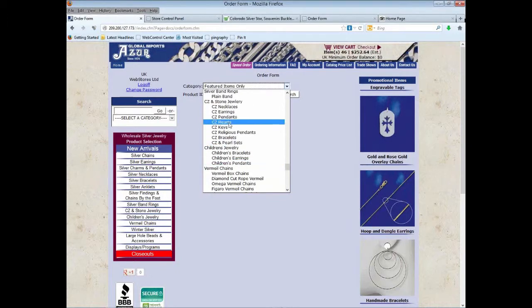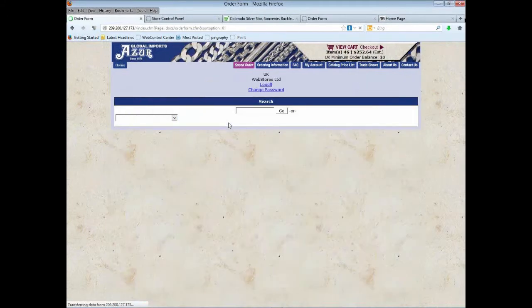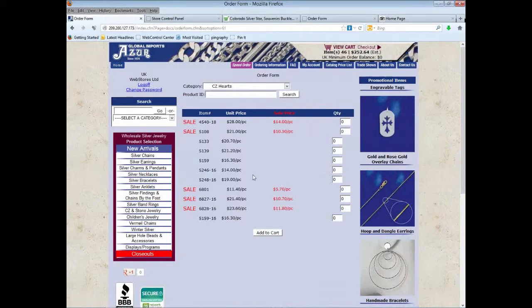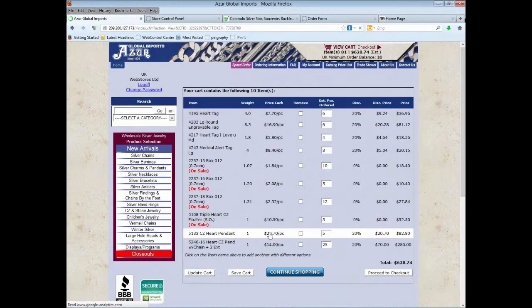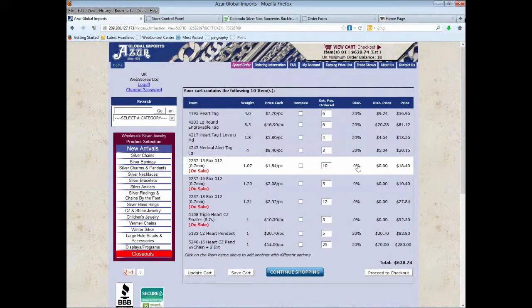I don't know, CZ hearts. That's cubic zirconia hearts. It shows me all of the items that are in there for CZ hearts. And I can come in here and I can place orders for any one of these products very quickly, adding all of them to the cart at one time. So now that I've added more items to the cart, I've gone over the next price threshold, and I now am getting a 20% discount on those items that are not on sale.